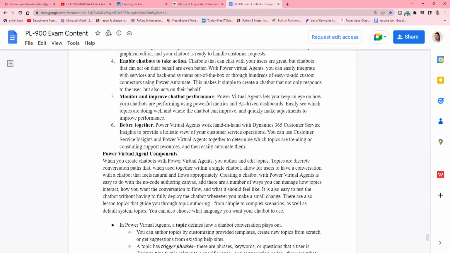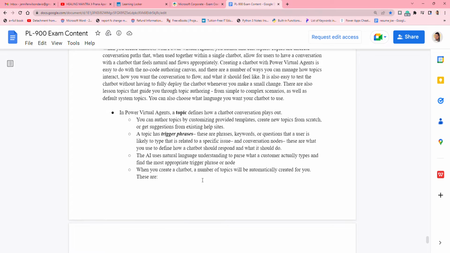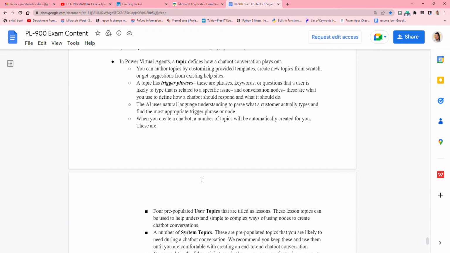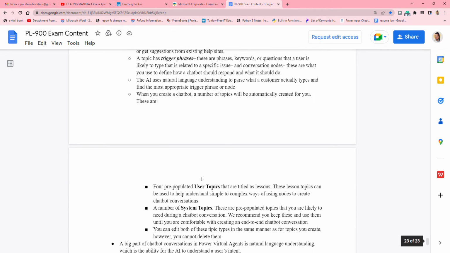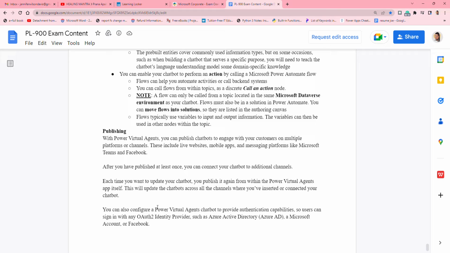Virtual agents. A topic defines how a chatbot conversation plays out. Trigger phrases, keywords or questions. User topics, system topics. Entities in a user dialogue. An entity can be the zip code, city, the person's name.